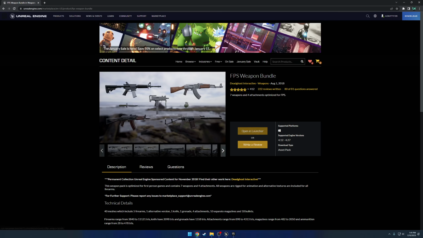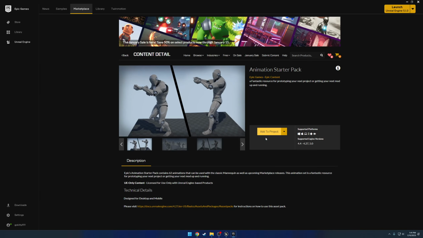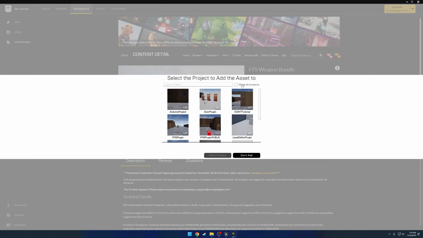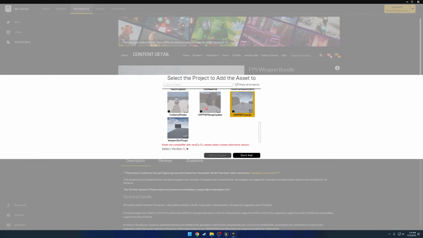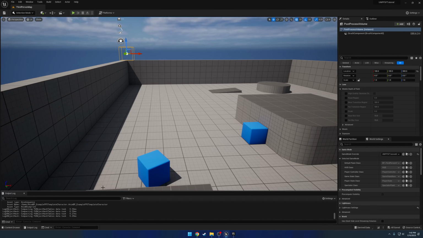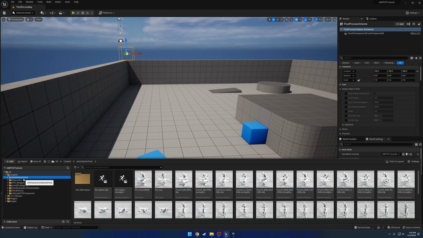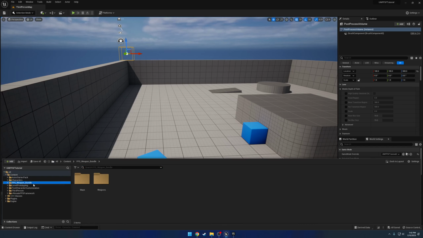Then next up, we have the FPS weapon bundle, which again is also free. So that's going to be the exact same thing. Add a project, show all projects, select yours, and select the nearest version, so 4.27, and add it. Now, once you've done that, you should have the Anim Starter Pack and the FPS Weapon Bundle.